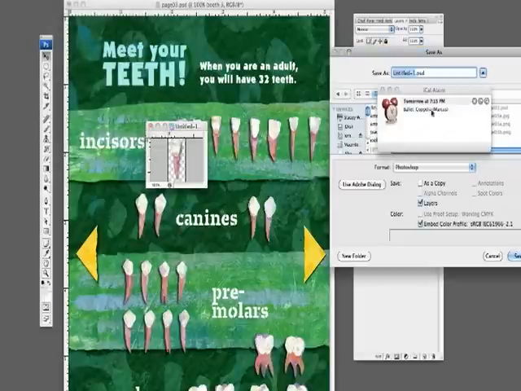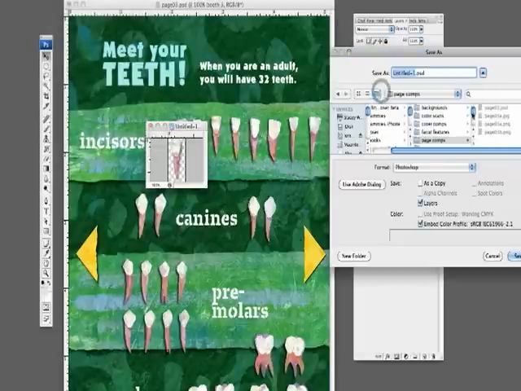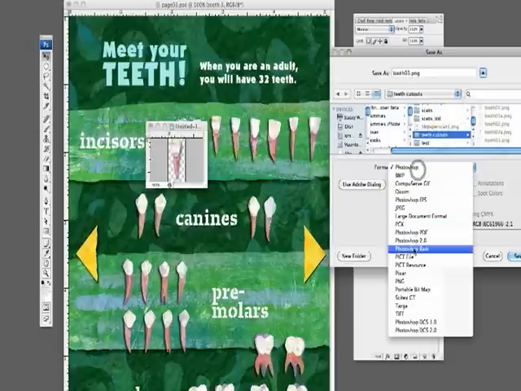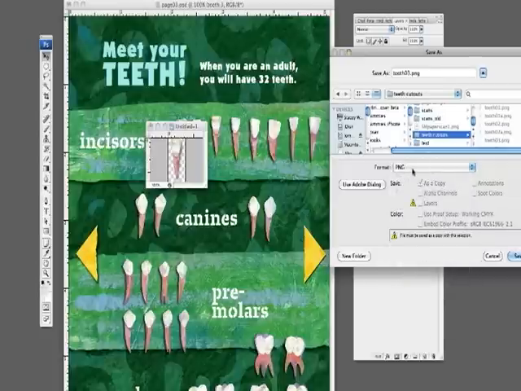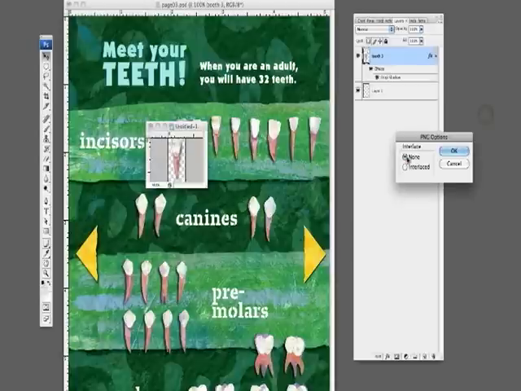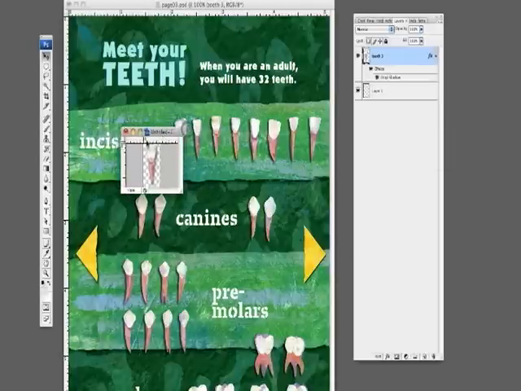As, navigate to where I want to go, Teeth Cutouts, and call it Tooth 3, and make sure to save it as a PNG file. Save. No interlacing, and I'm done.